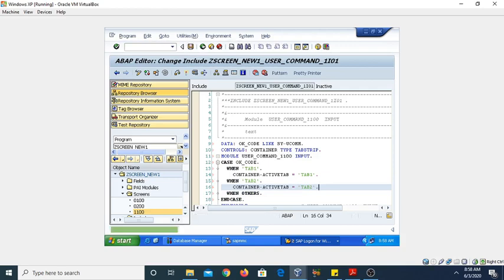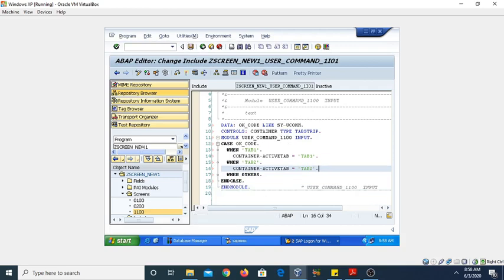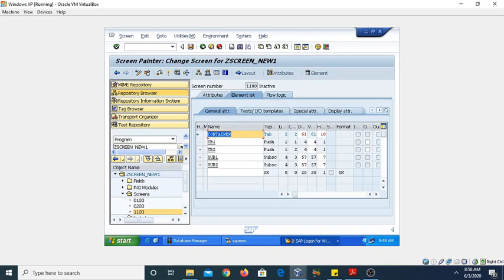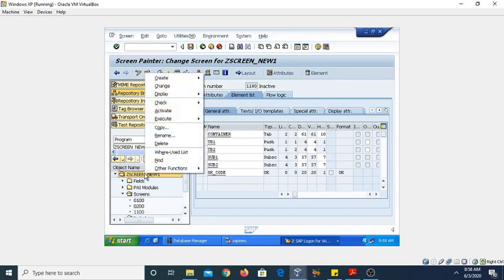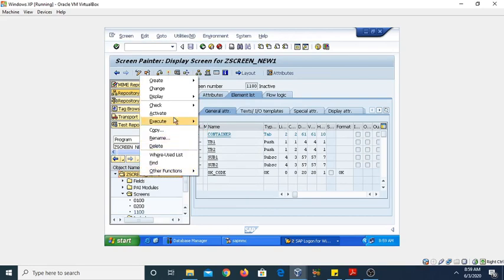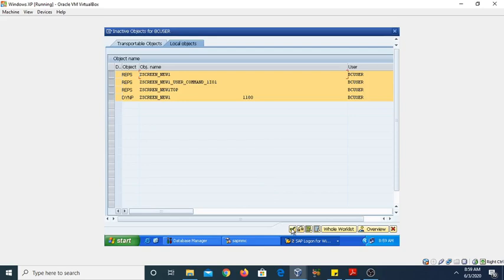Now click on the save button. Now we need to create the OK code in the element list. So go to the main screen, select the element list and give the name ok_code. Now click on the save button. Now right click on the main program and check for the syntax. Now before activating this program, make it non-editable. Right click on it and then activate it.